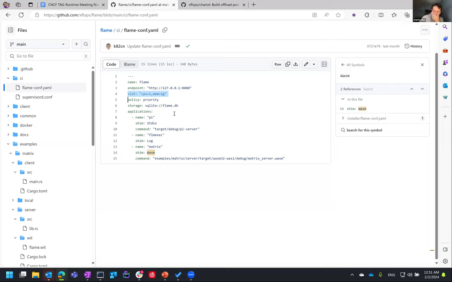Okay. That makes sense. I think it's a different way of specifying configuration with a CRD. Yes.